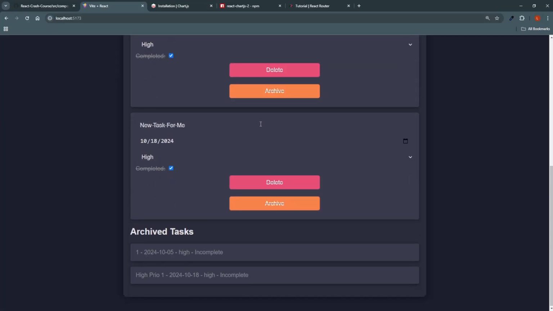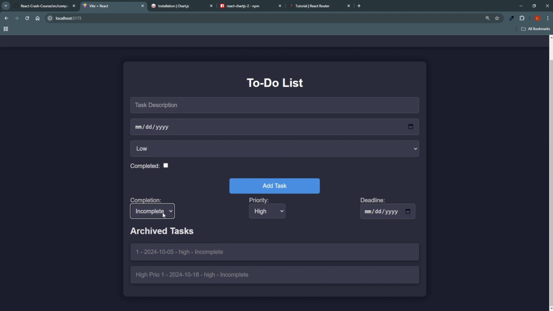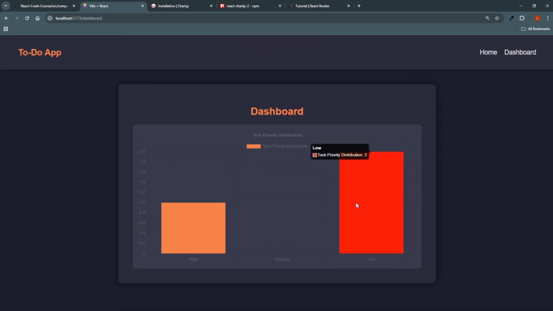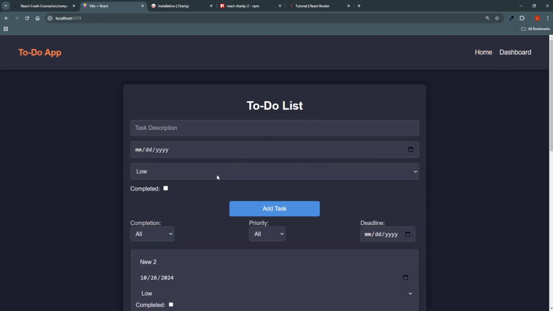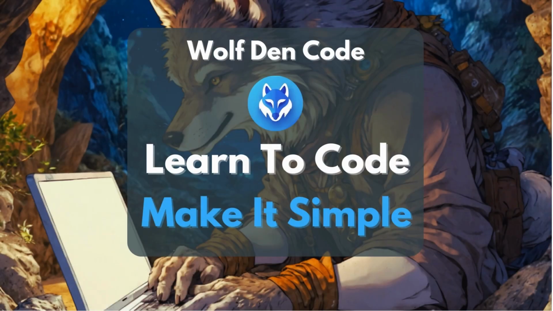By the end of this video, you'll not only understand these key concepts, but you'll have built your very own to-do app, one that you can expand upon, style, and make your own. And trust me, once you understand React's building blocks, you'll be amazed at how fast you can create dynamic web applications. So if you're ready to start building with React, stick around, be sure to grab some coffee, fire up your code editor, and let's dive right into React.